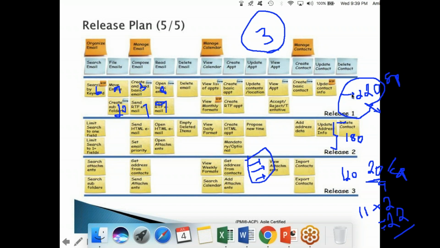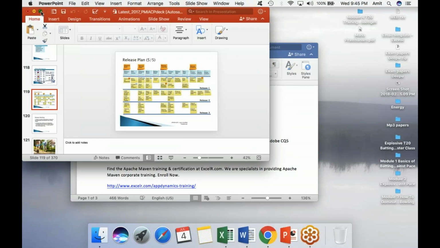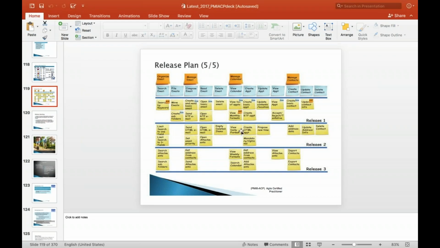So if you have observed here, at the start of the release itself, we have decided what user stories will be delivered in release 1, release 2, release 3. For release 1, we calculated how many iterations will be required. Release 2, how many iterations will be required. Release 4, how many iterations will be required, right? And for each iteration, you know how many people are working, how many hours they would be working.